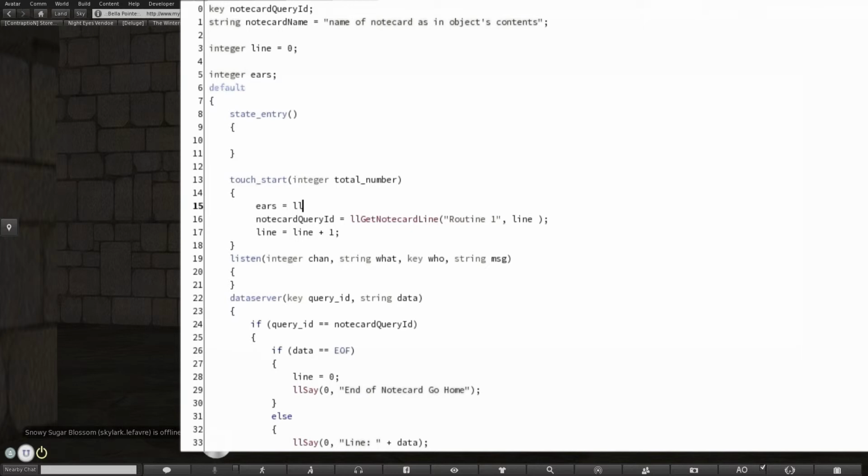Ears equals listen. That'll be, we'll say, channel 22. Just picking a channel. Don't care what the object is named. We want to listen for the owner. And we want to be able to listen for any phrase we want.